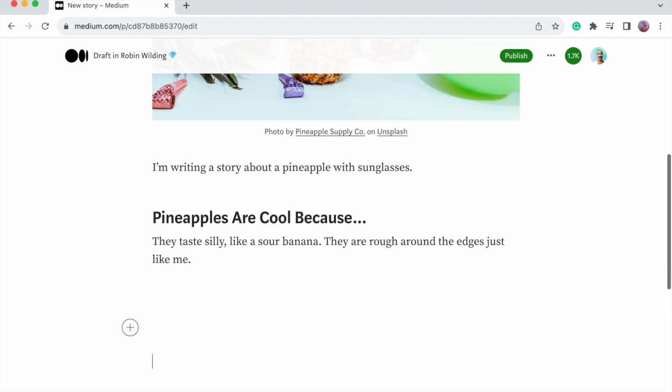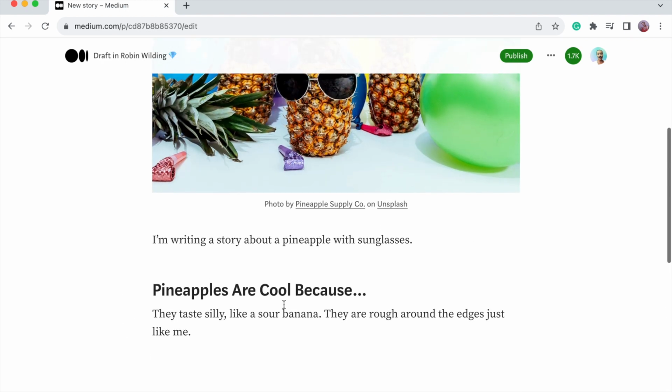Let's say, for example, I want to bold a word in my sentence. Let's say I want to make sour bold. I can either highlight it and click on the button for bold, or I can simply click Command B or Control B. And then if you want to do italics, it's the same thing. Now, if you want to insert a link in there, you just click the link, paste the link, hit enter, and there's your link. So you can link to other articles or sources for information.